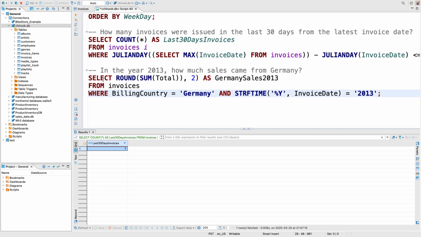Okay, so let's see. Mistake. Yes, okay, so select round. Yep, so that's correct. So let's run this. So we can see it here, right? $9.09 is how much sales have come from Germany in the year 2013.